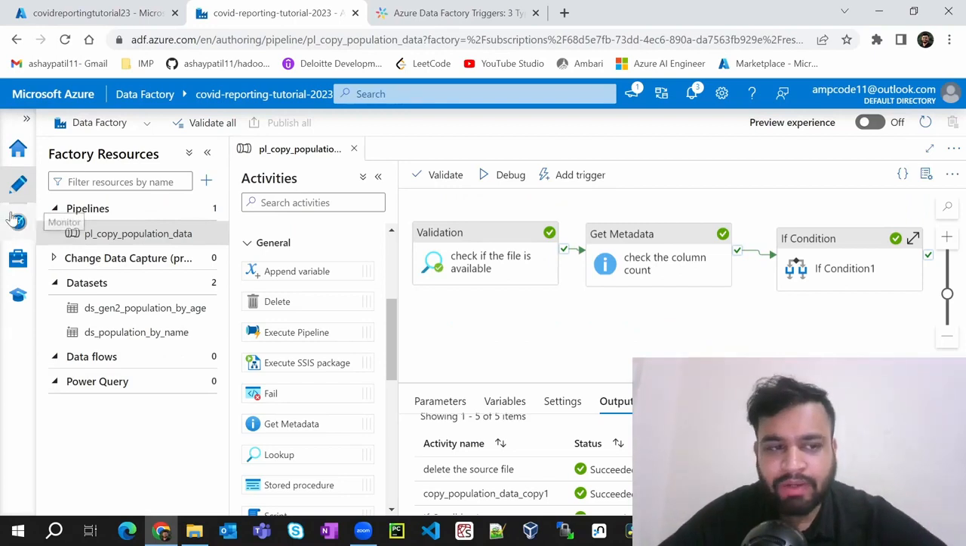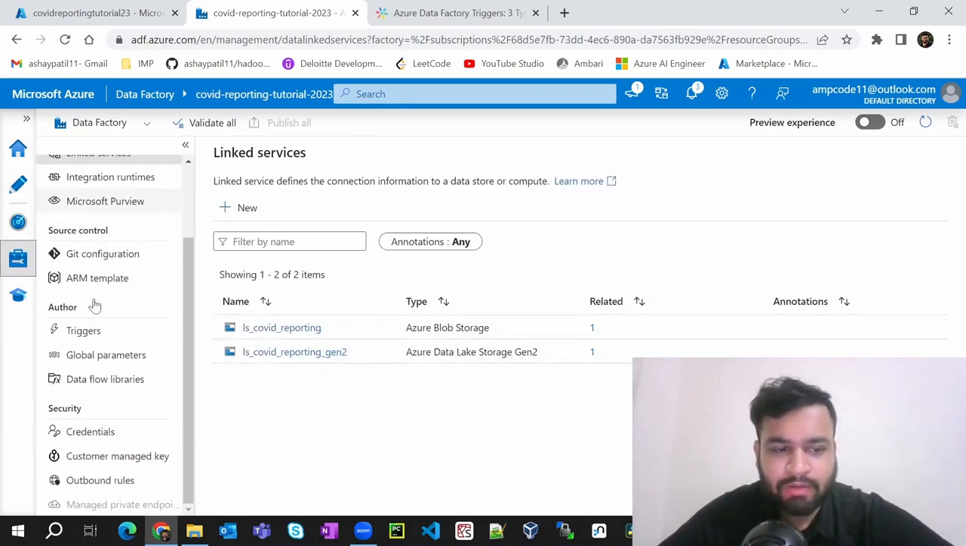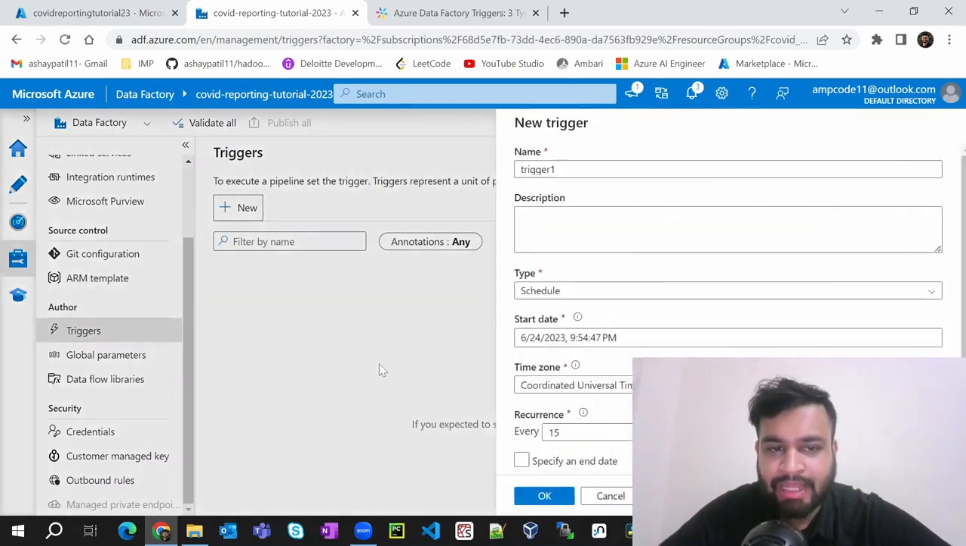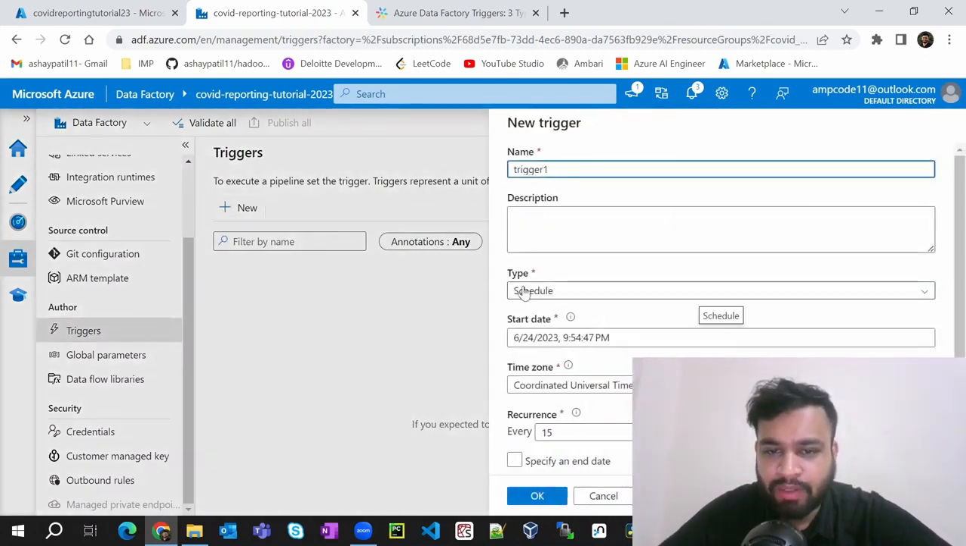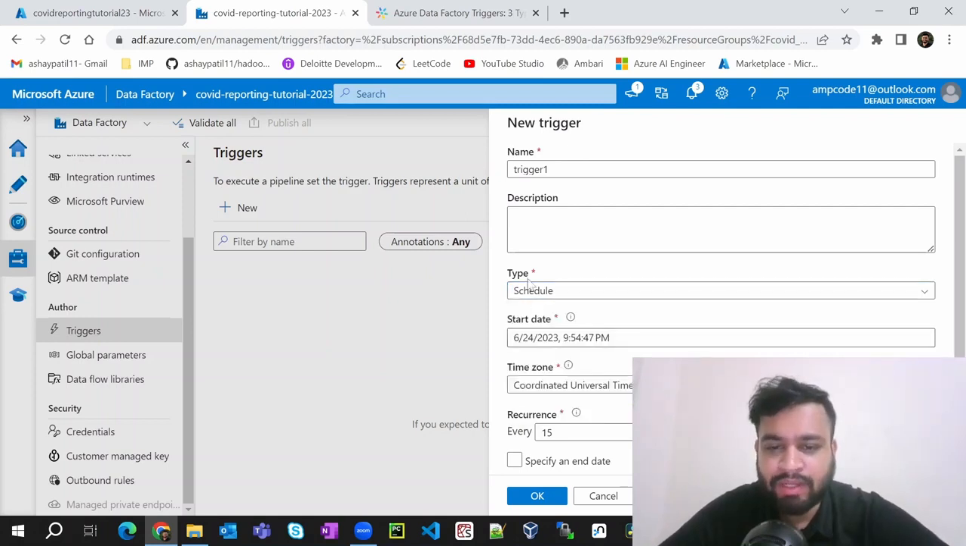To create your triggers, all you have to do is go into the manage option, and in manage we have our linked services. But instead of linked services, we have to create a trigger. So we need to click on trigger now, and as you can see, we can add a new trigger. By default, the type of our trigger will be scheduled, but we also have the tumbling window, as well as the storage events and the custom events. But let's talk about the schedule trigger first.